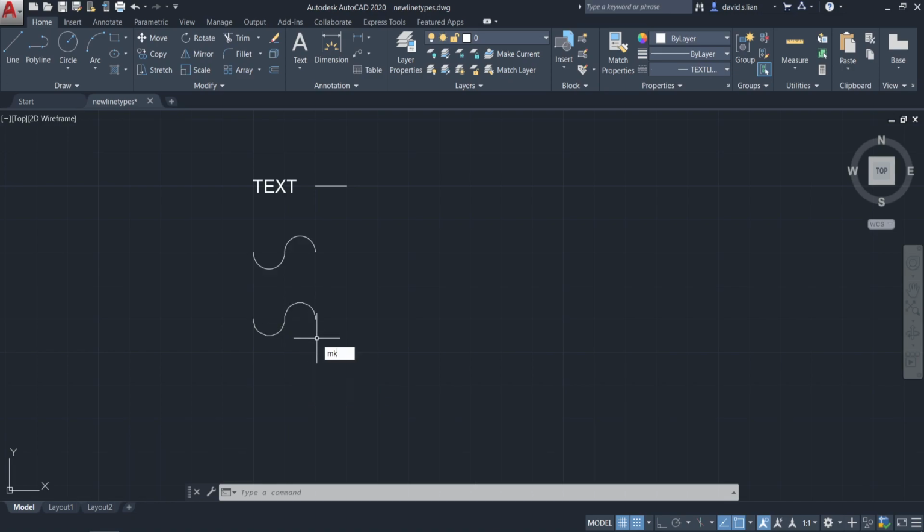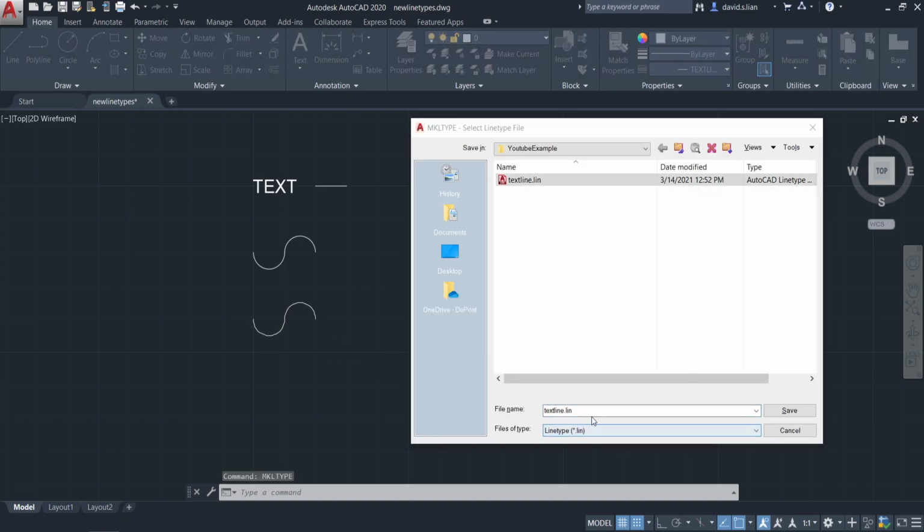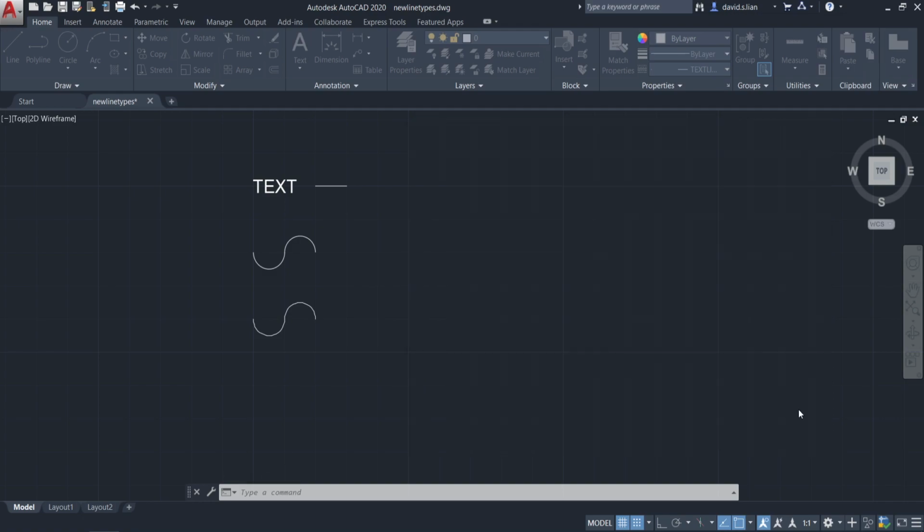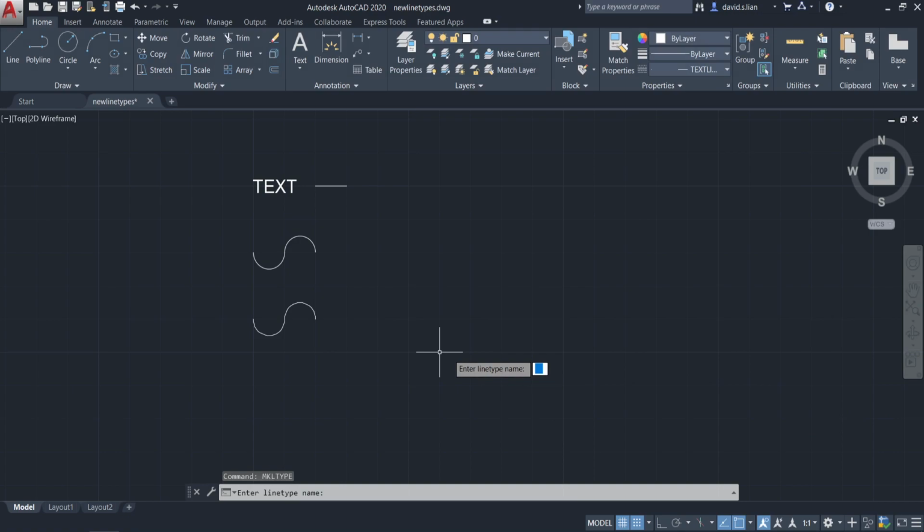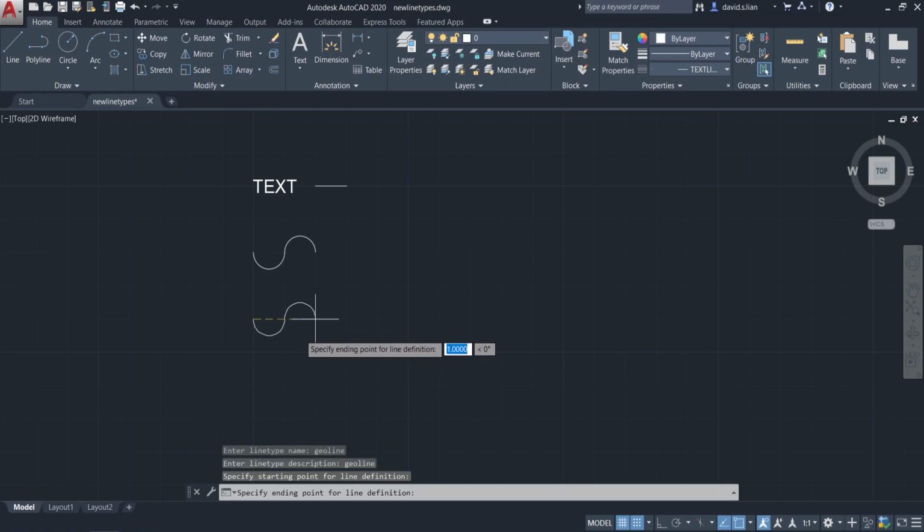So I'm going to go MKLTYPE. Again, create this new line, which I'll call GeoLine. I'll save it. Enter the line type name, leave it as GeoLine. Description, leave it as GeoLine. And then specify the start and end point. I'll specify this to be my start point, this to be my end point, and then select the shape to be my object right here.